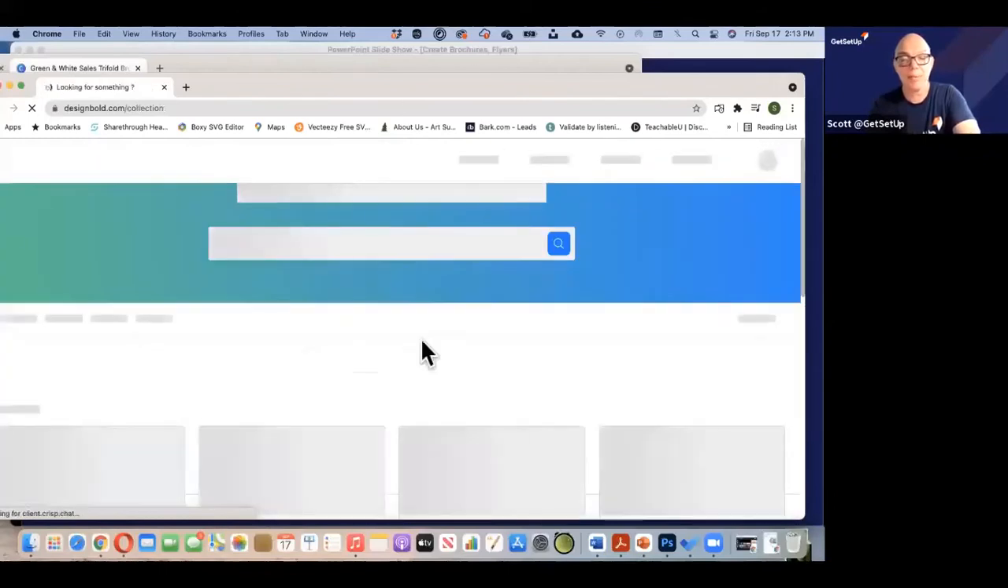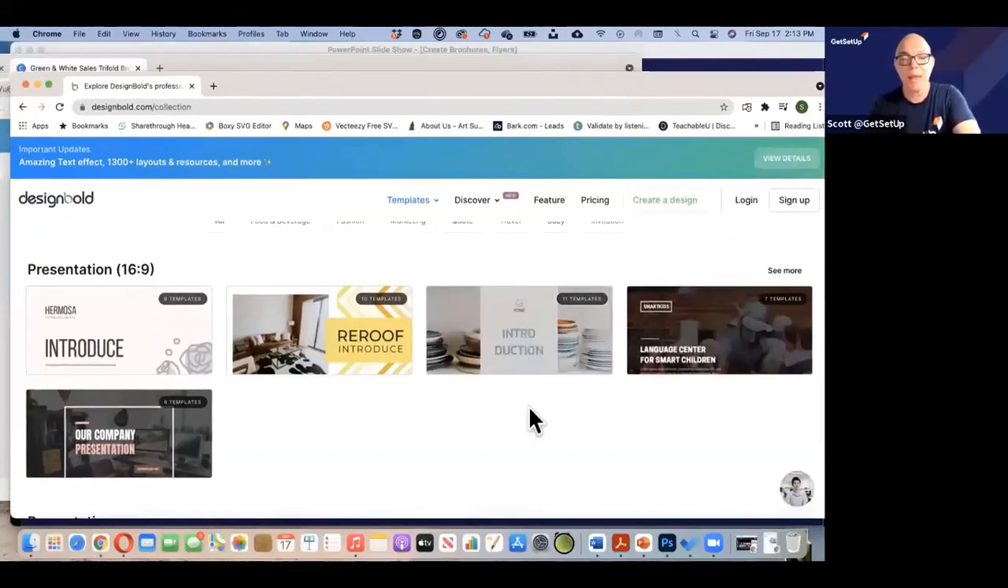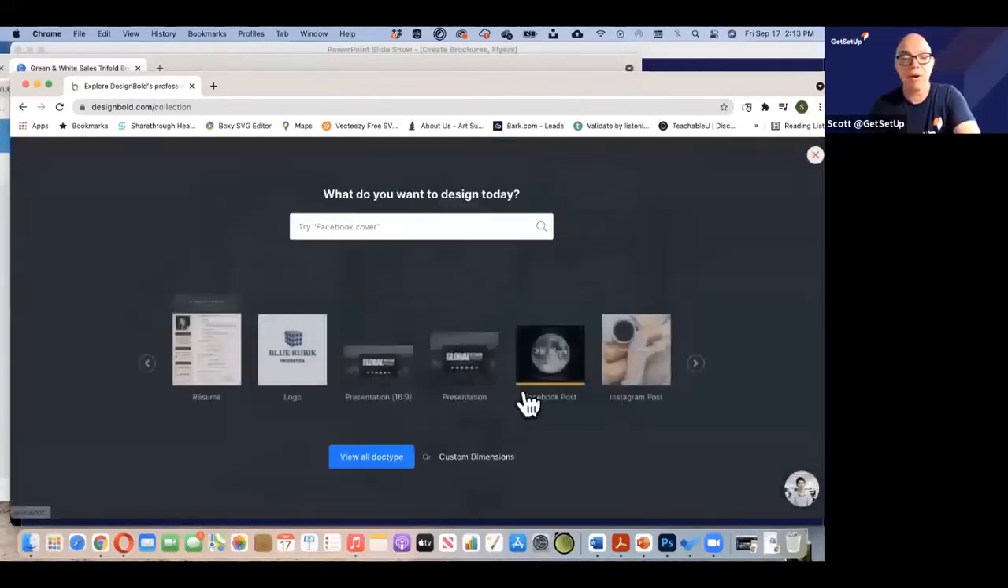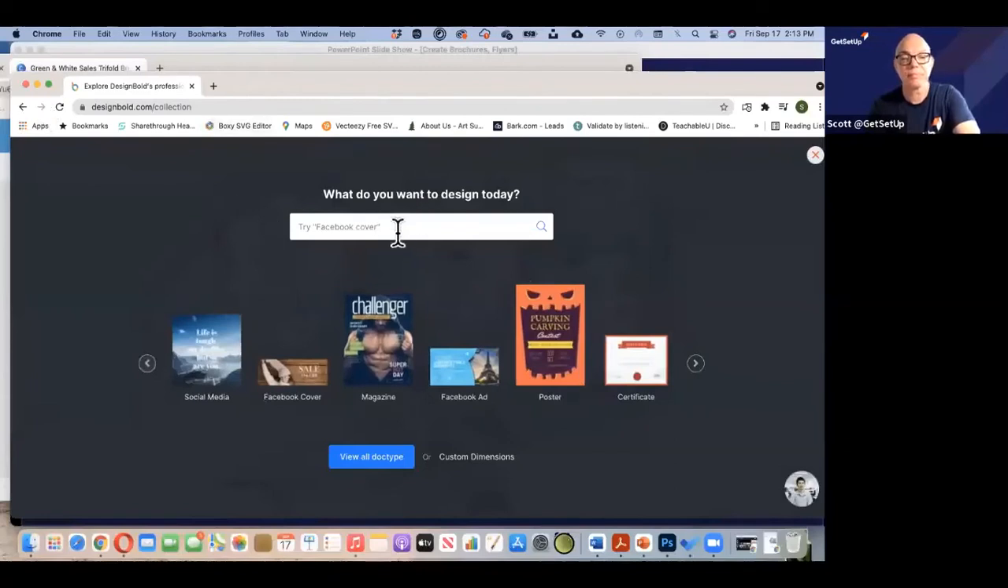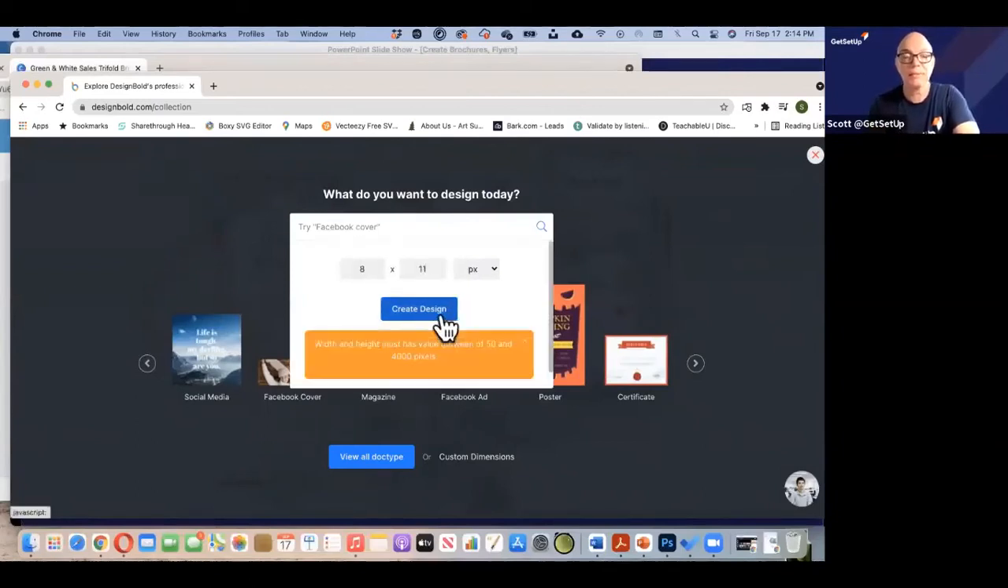If you go to their templates, you can see everything that's available here. And they do have tiered pricing as well, but they do have a basic level that is free. And on all of these, they give you the option of just starting completely from scratch. And here you can create the dimensions you want, say 8 by 11, create your Facebook cover, something like that.